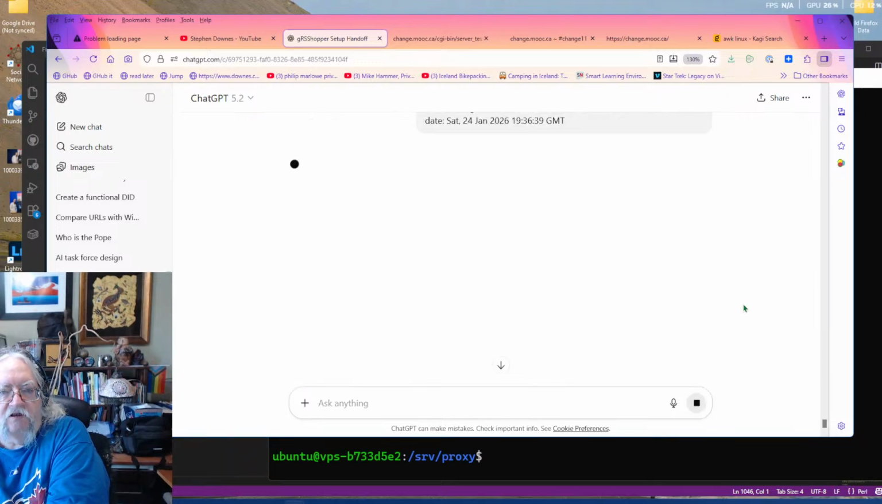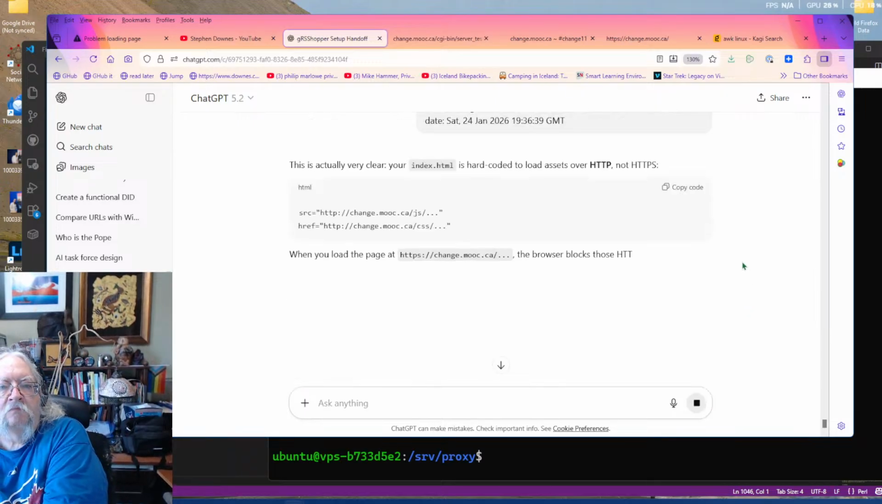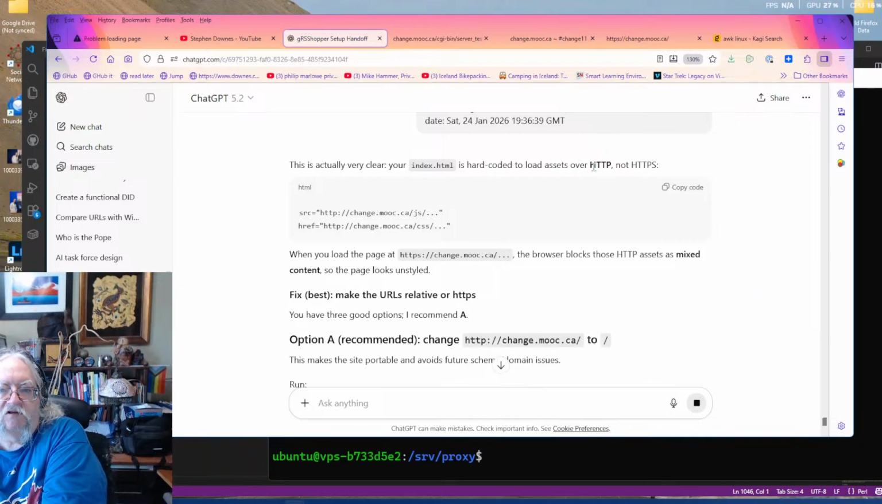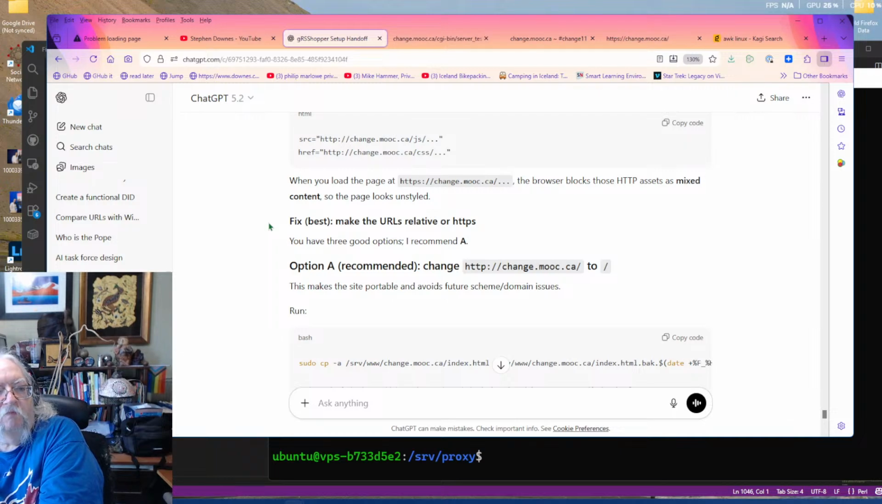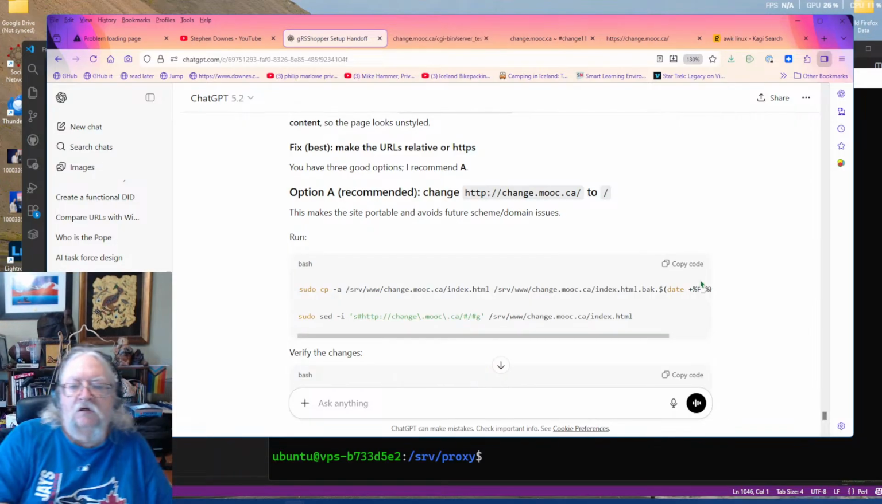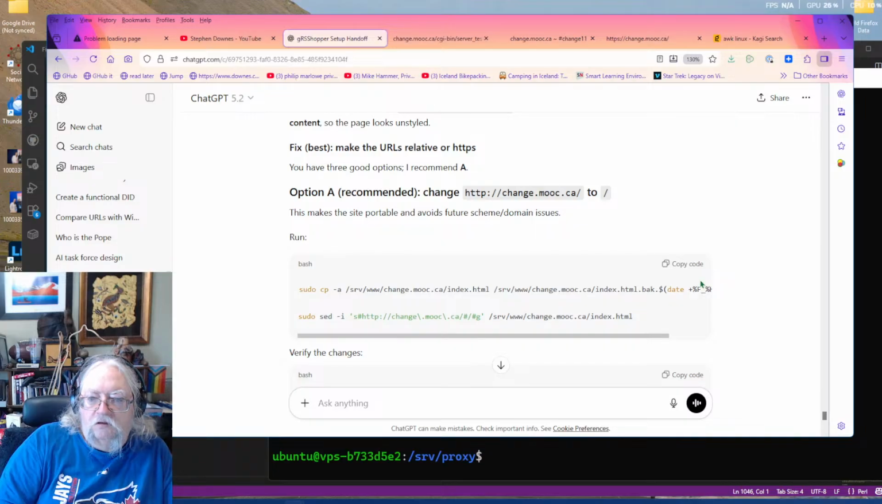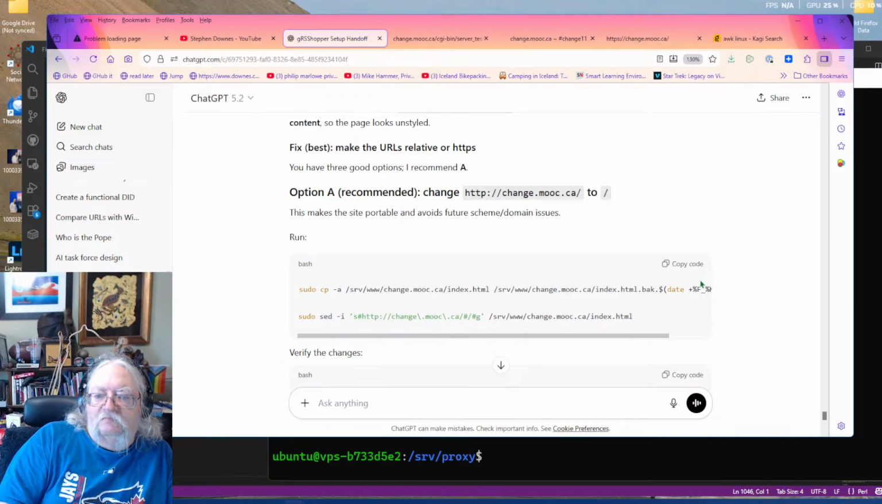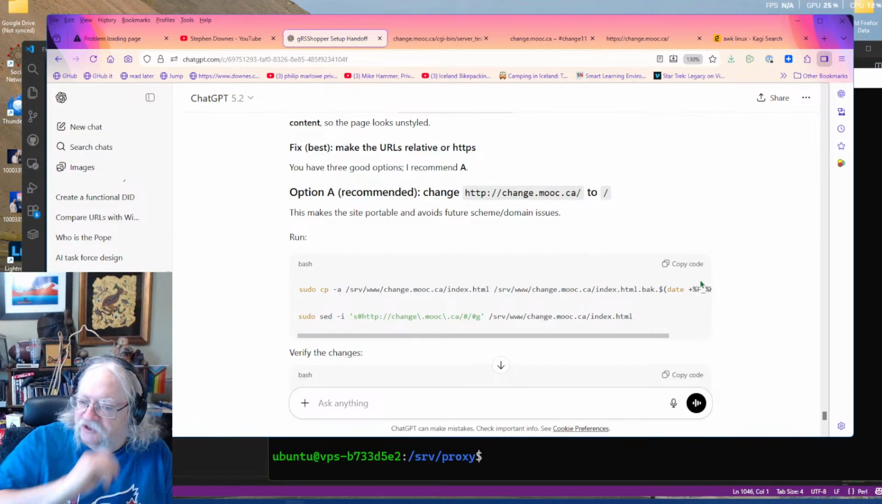Alright, let's put all this in. Yeah, that's what I wondered. It's the HTTP and not HTTPS. Okay, so make the URLs relative or HTTPS. Recommended change: HTTP change.mooc.ca to just slash. No, can't do that because I'm going to have multiple sites.